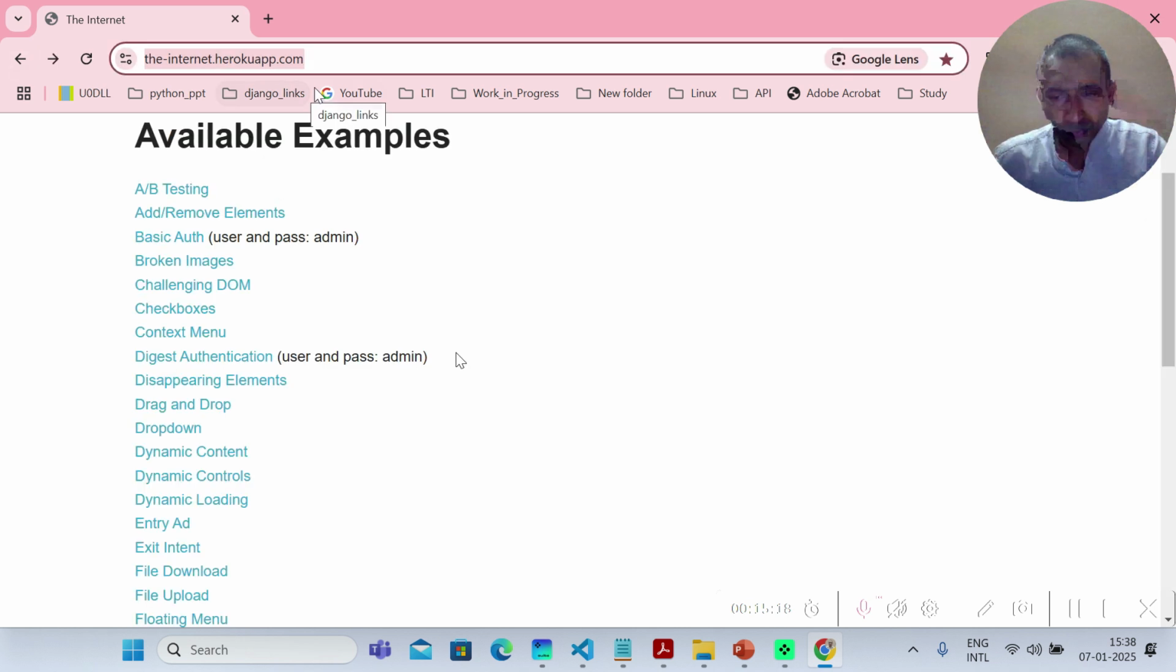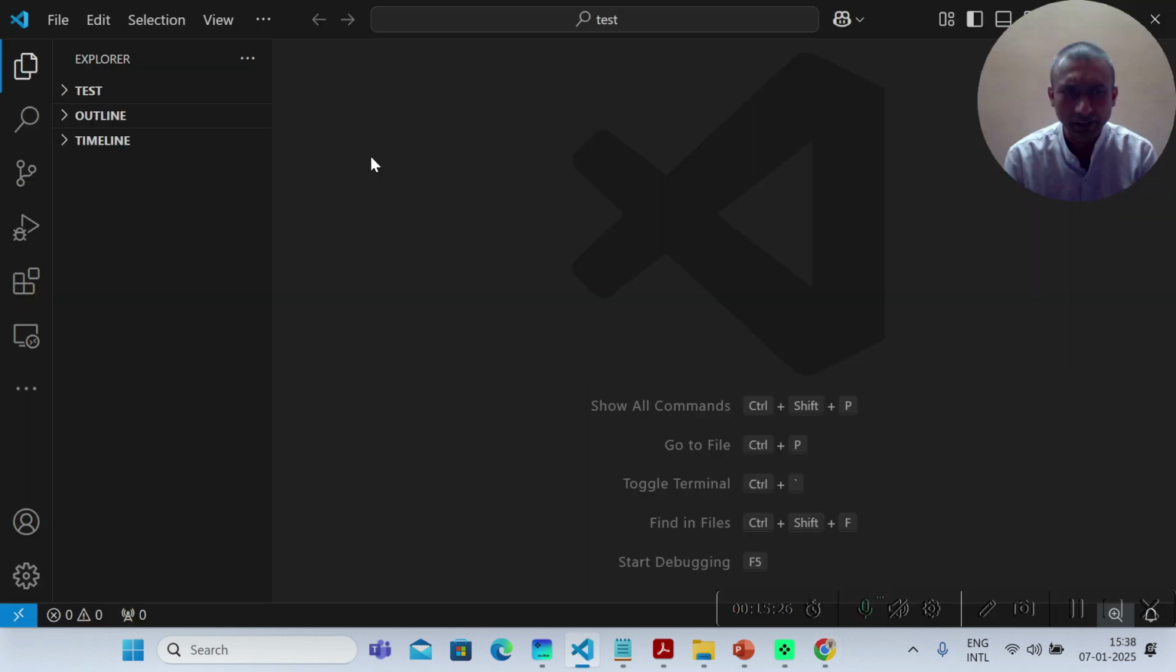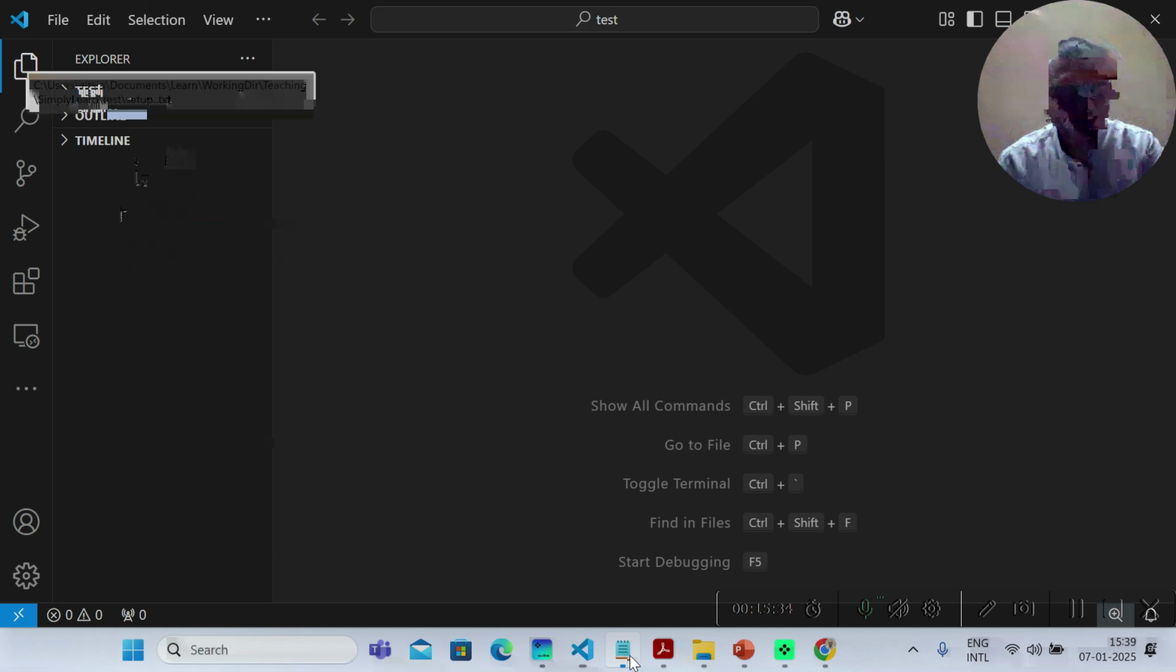Now let me go to VS Studio. This is Visual Studio, my Visual Studio editor, an IDE, integrated development environment, which I am using for writing my test cases in robot framework. So what do I need? I need a VS IDE.